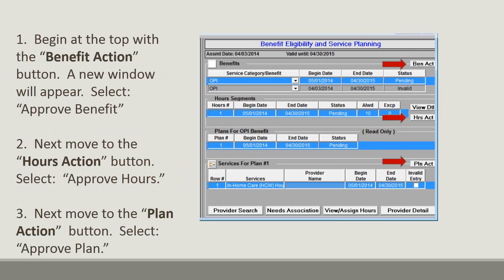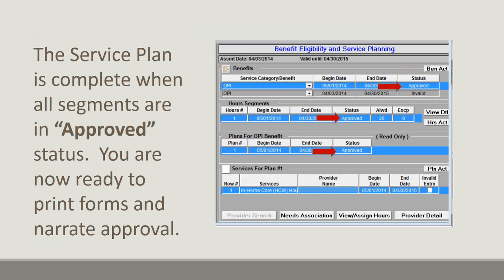what we'll do is start with the benefit action button. It will open up a new window, and you will select Approve Benefit from the several options that you'll have there. We'll do the same with the Hours action button. You'll want to approve the hours. And next you'll want to move to the Plan action button. Now, once we have approved all of those segments of service planning, then we should see under the status that each area should say approved.